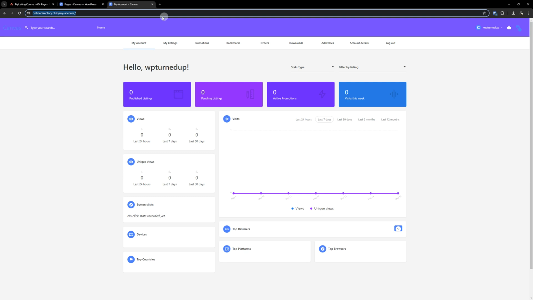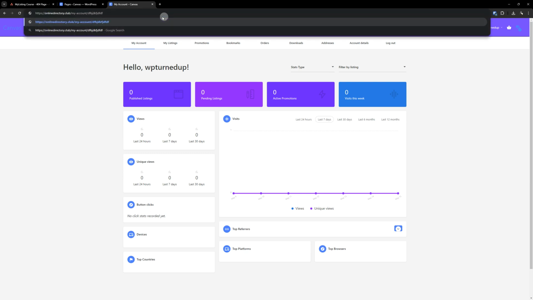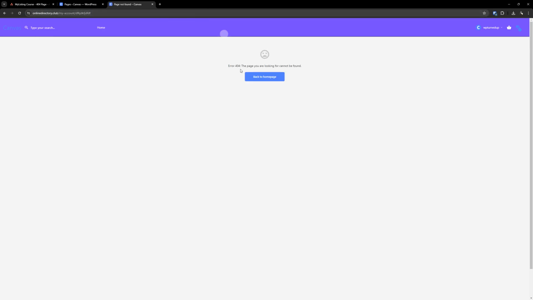From the front end of our website, let's say we want to go over to our account page, and then let's say we stumbled upon a random page that didn't exist. This is the default MyListing 404 page. As you can tell, it is not professional. It is very limited. You cannot style this unless you are good with code. And your only other option is going back to the homepage. So I'm going to show you something much, much better.